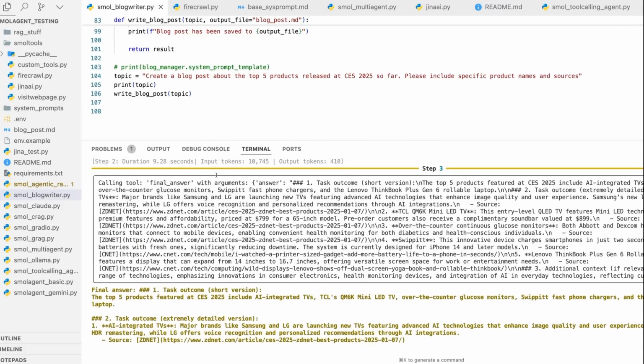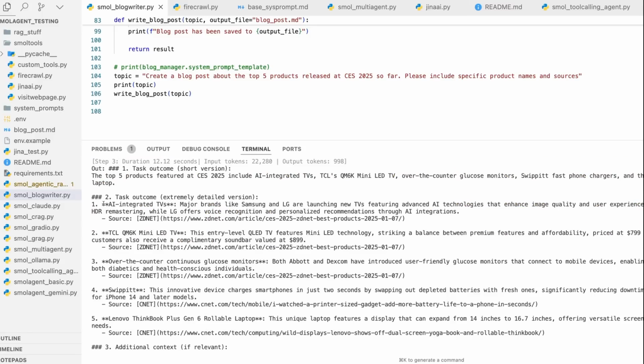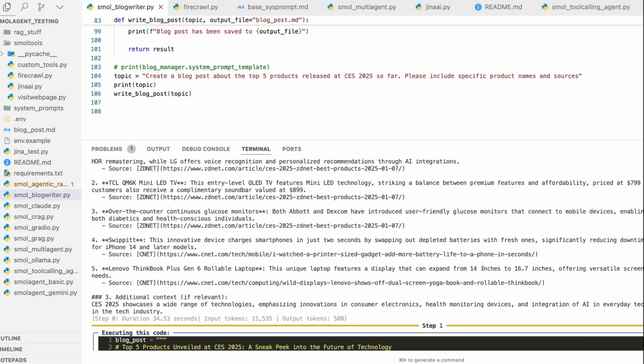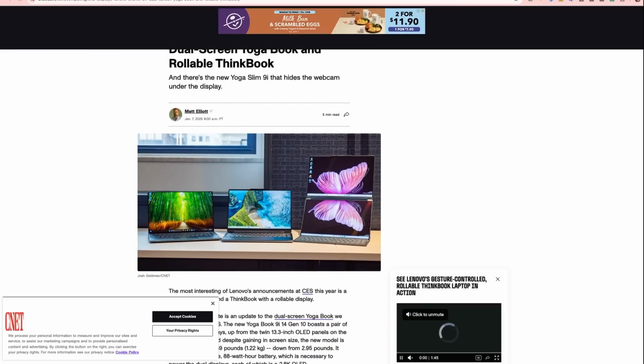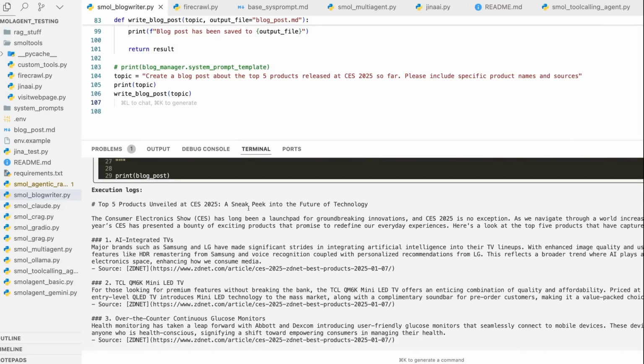Now it's starting to put together the actual answer. And you can see that we've now got it where it's starting to give us the actual answers for this. It looks pretty good. And it's starting to put these together. And we've got like the top 5 products featured at CES 25 include AI integrated TVs, over-the-counter glucose monitors, Swipit fast phone chargers, a number of different things in here, Lenovo ThinkPads. And it's given us these. Let me just check this. Okay, sure enough, the sources are looking good at this stage.